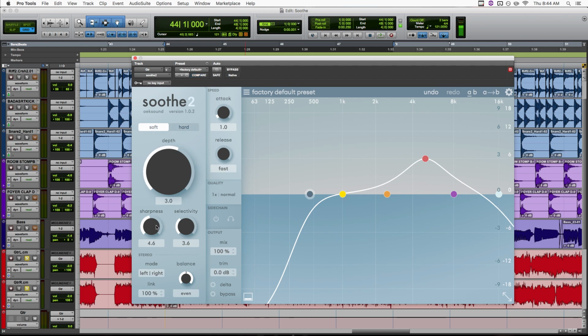So next we have our sharpness control. And if you look over here in the graph, you can see exactly what this is doing. When we have it all the way down, it's going to be really wide cuts. And then the farther we crank it up, it's going to be more and more tiny little narrow cuts. So lower settings lend themselves more to tone shaping, and then higher ones are for if you have really, really specific frequencies that are just poking out.